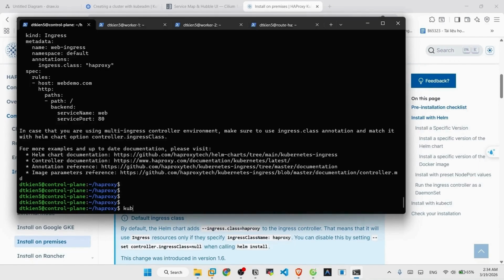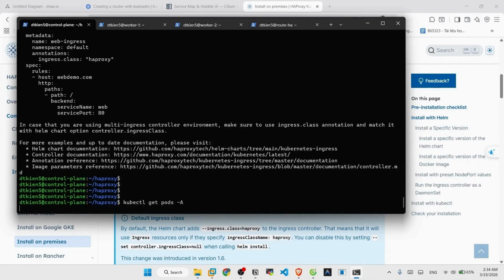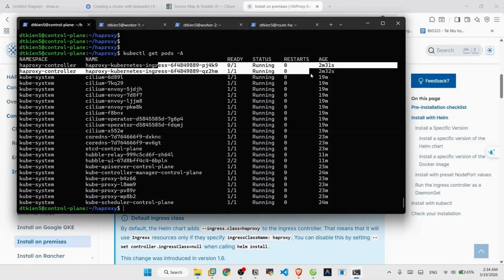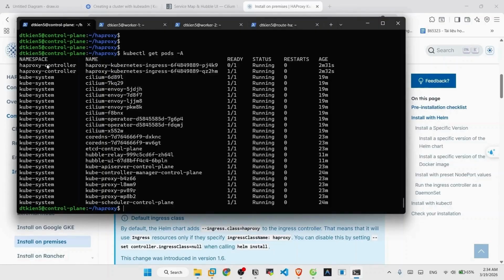And that's it. As you can see, all the pods and nodes are up and healthy. We've successfully built the Kubernetes cluster.